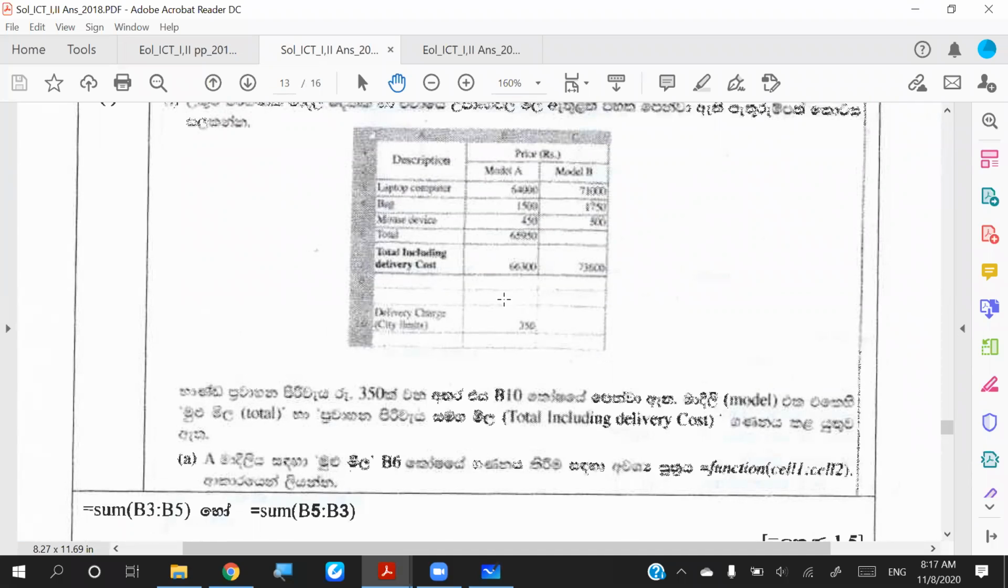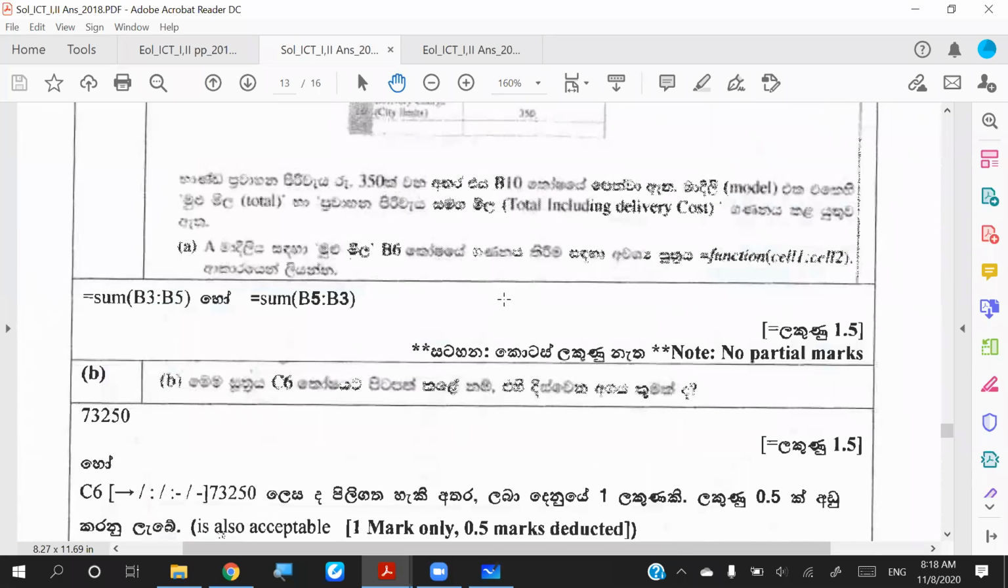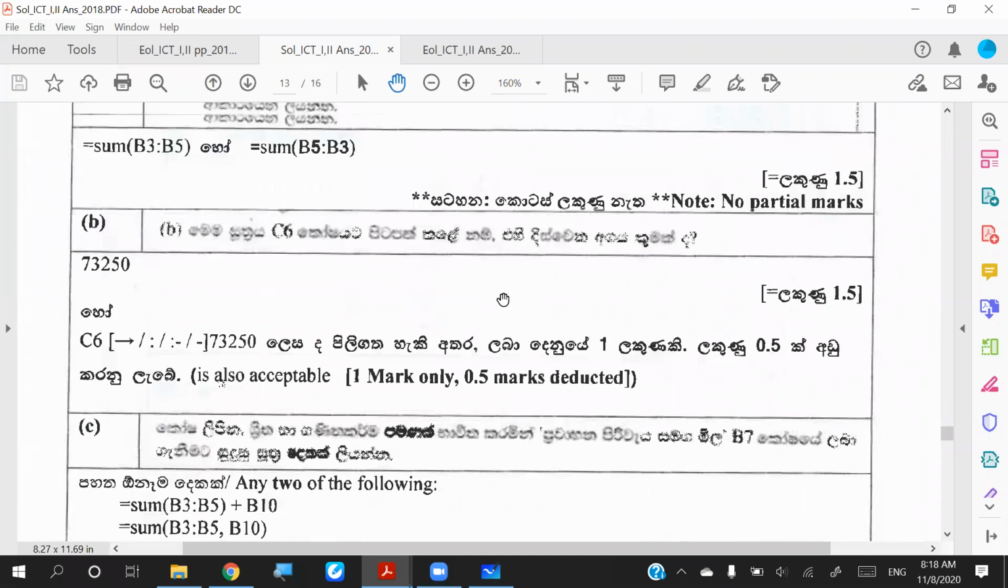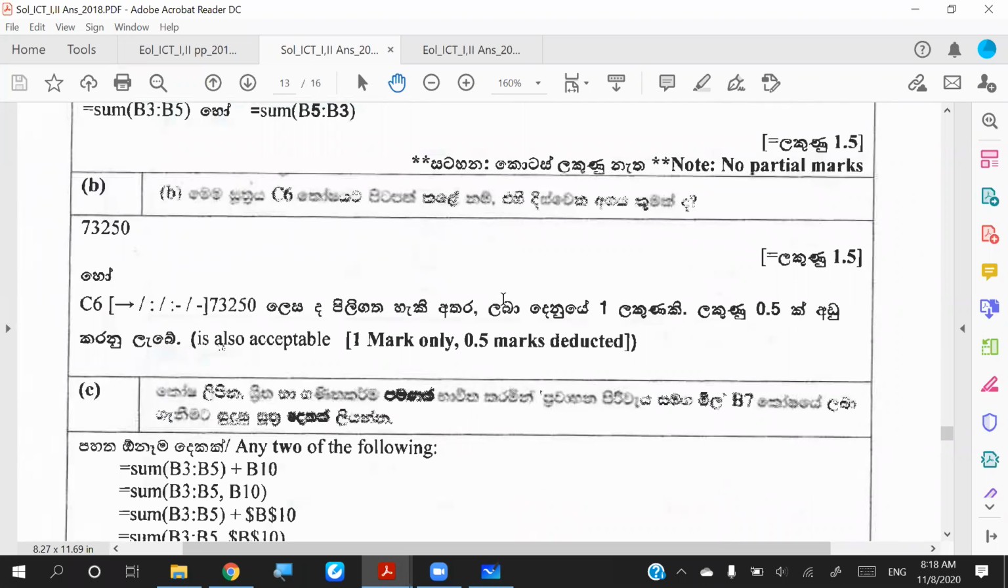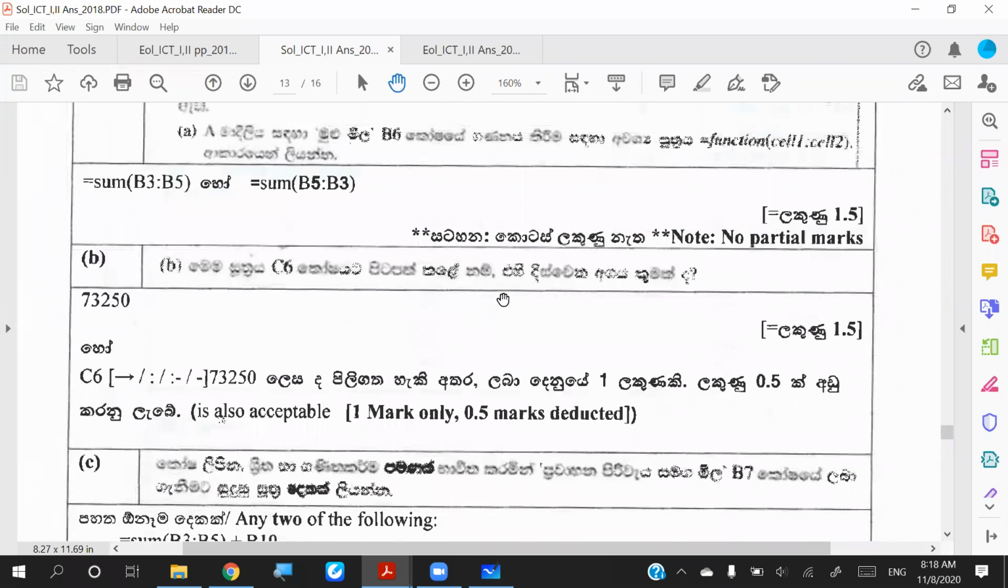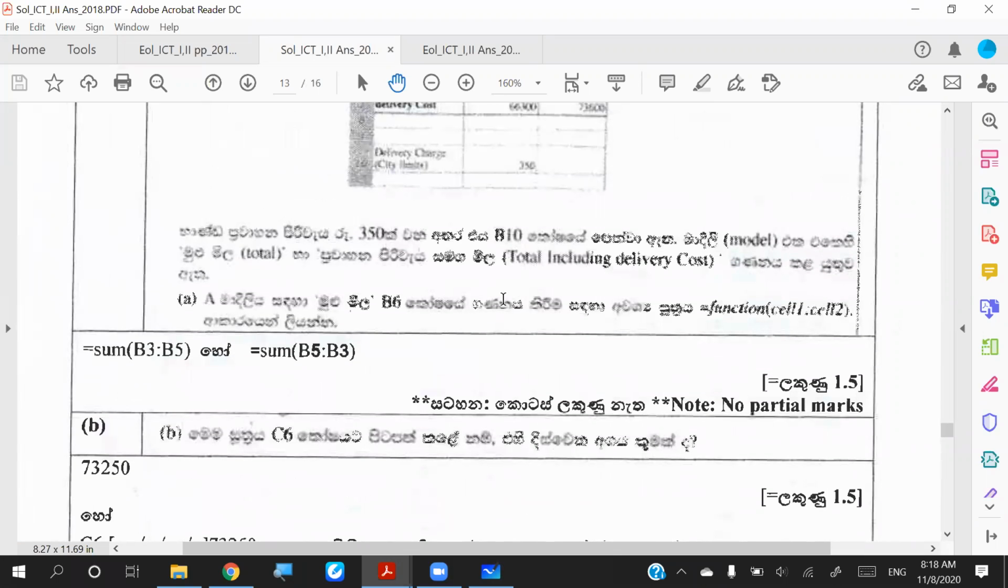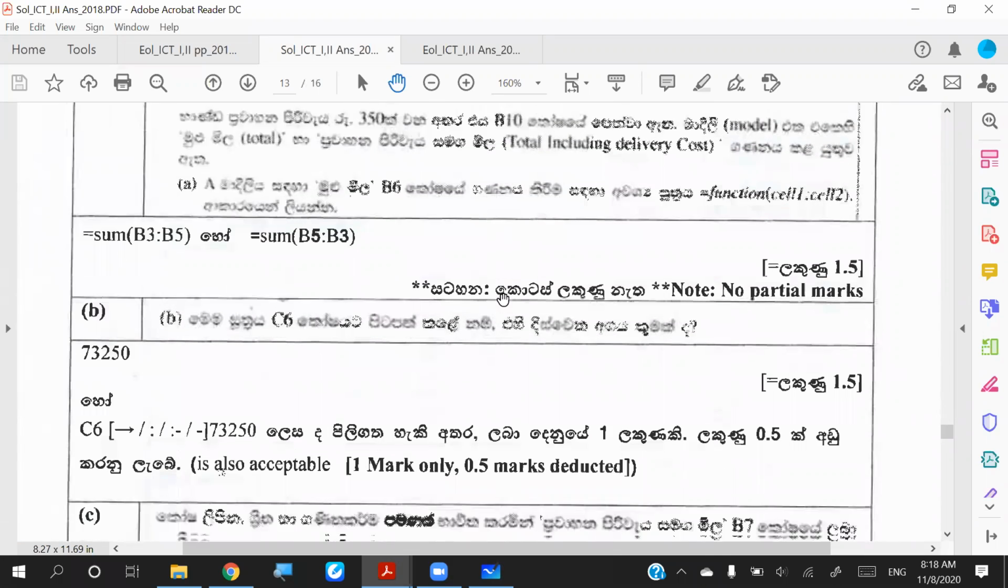So what you have to do is add the delivery charges to the total cost to calculate the total including delivery charges. Since they have not mentioned that this is going to be copied to other cells, they have given marks for various different ways of writing this answer. Before that, I have to go through the B part. If this formula in B6 is copied to C6, what would be the answer?